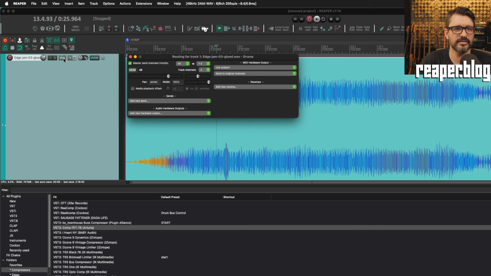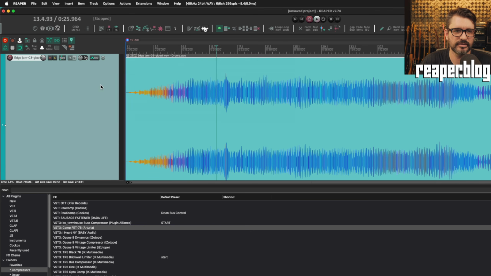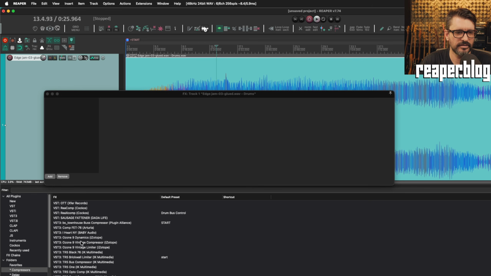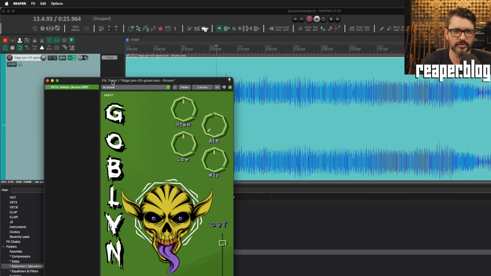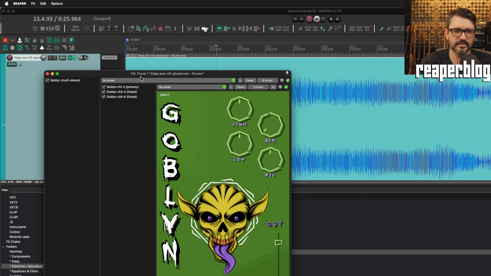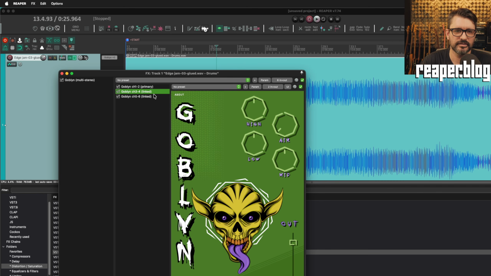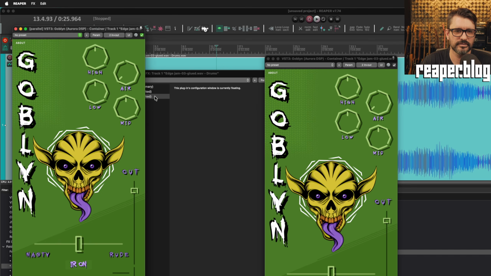So let's set this track to be a, let's go 6-channel track. Again, let's add in a plugin. Let's take a different plugin. Let's do Goblin from Aurora DSP. And let's make that a multi-stereo effects. So we got primary, linked. These are 3 instances of the plugin.